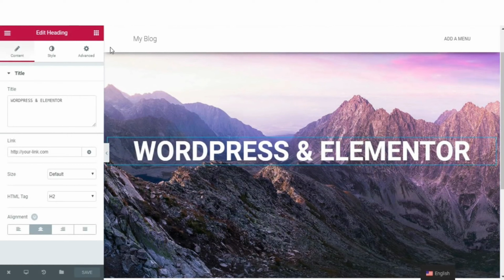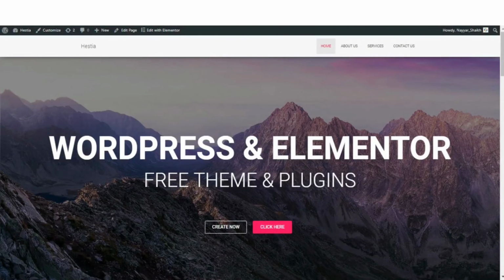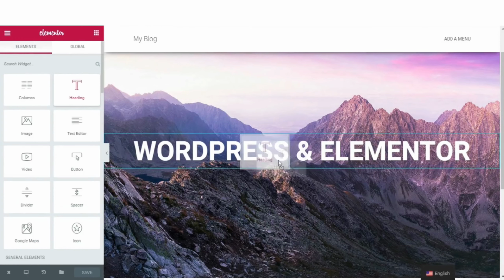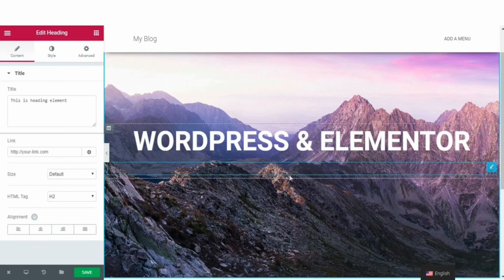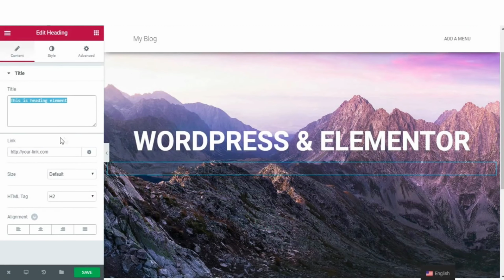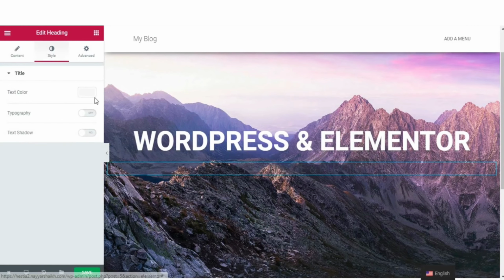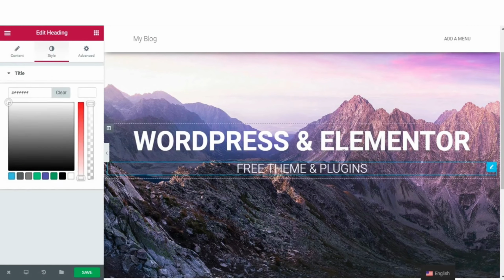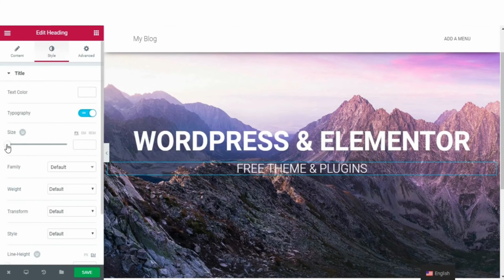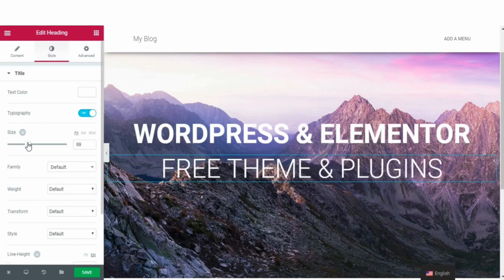Now again we have to add another text. As you can see, this text. So again what you do, you click on this icon over here at the top. Now again drag this heading thing over here. Now type in the other thing, free themes and plugins. Make this center align, go to style, change the color to white. Now as you can see, now let's also change the typography, increase the size to whatever you want.